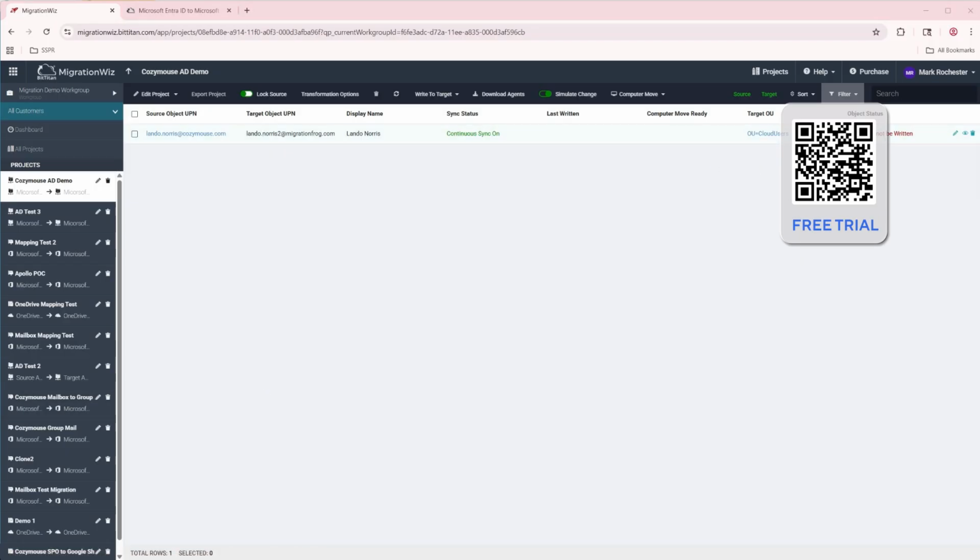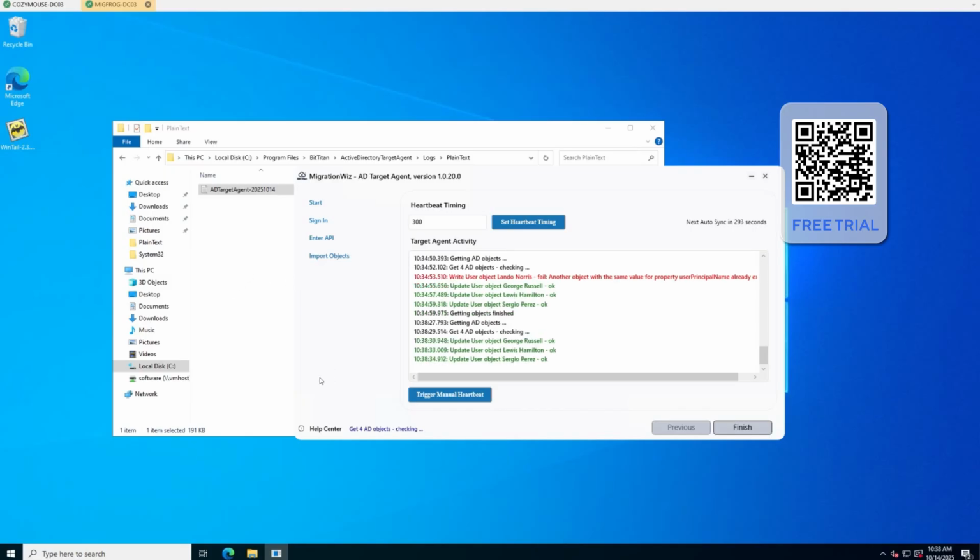So let's go into our controller here, and oh, I hit the cycle. I didn't have to press it. There we go. Look at that. Writing the user Lando Norris. That was good timing, actually. But what it's done, you can see it's written a brand new object for Lando. So let's jump over and see what it looks like.